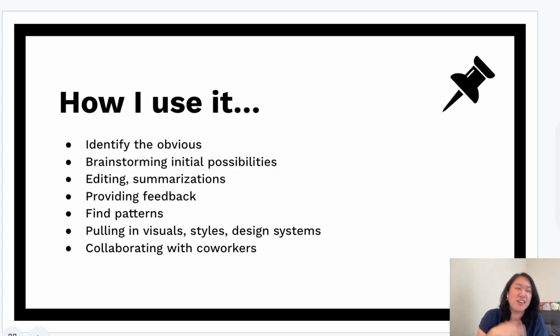I use it to also pull in visuals, styles, and design systems. One of the tools that we're using for Interactive 3 is Cursor, being able to build quick prototypes using this AI development tool. You can use it to pull in visuals from another website or use a design kit that's publicly available already for you. So you can ask this tool to pull it in and make stuff with it.